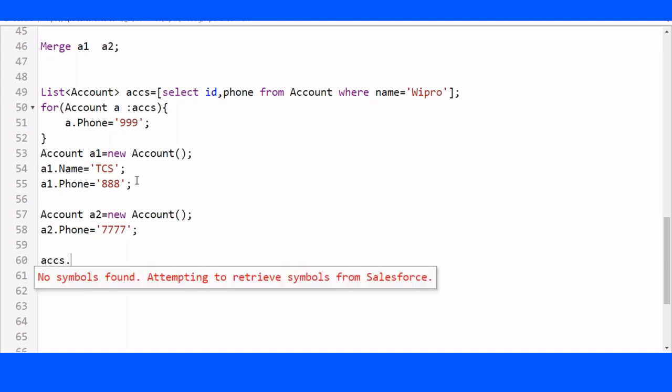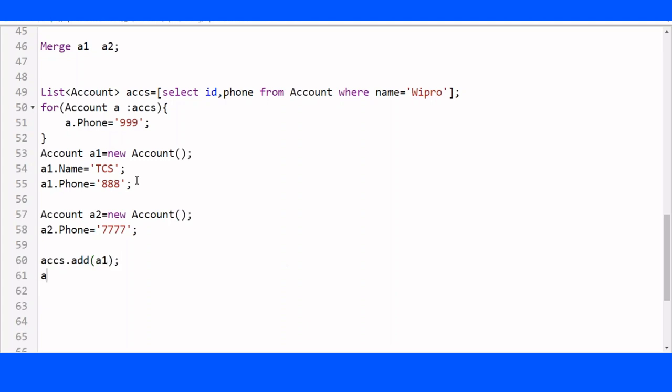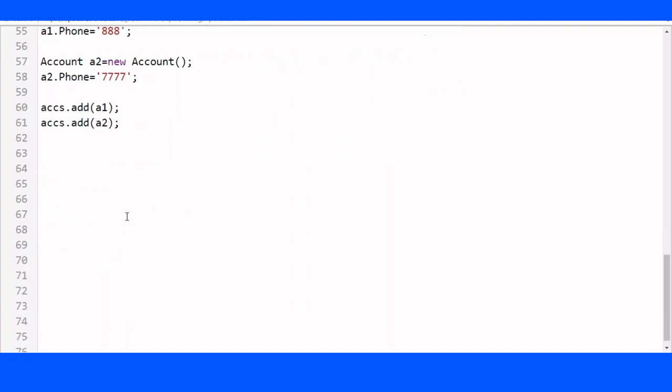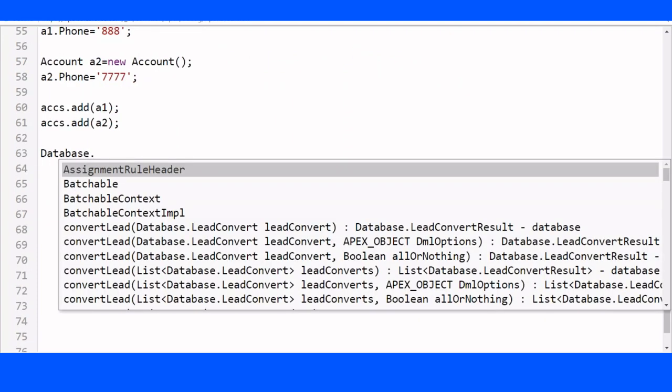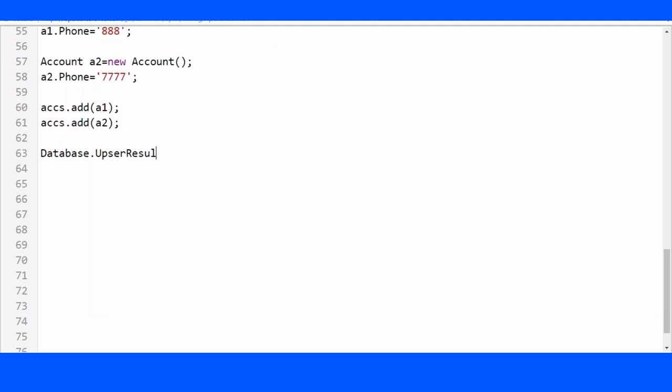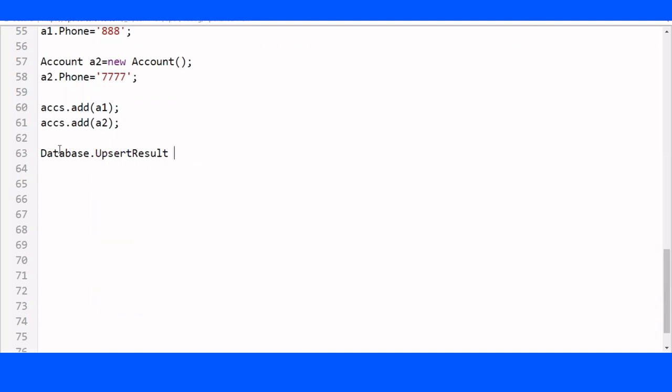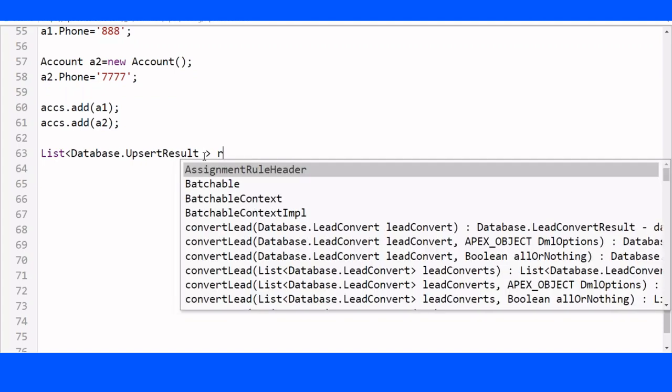Now I am saying ACCS.add(A1), ACCS.add(A2). Now total how many records are there in ACCS? Three records. One the record which I fetched from database. Second record A1. Third record A2. Now what I am doing? I am trying to make a DML operation. Upsert. Are you going to get a single upsert result or list of upsert results? List, because we are taking three records.